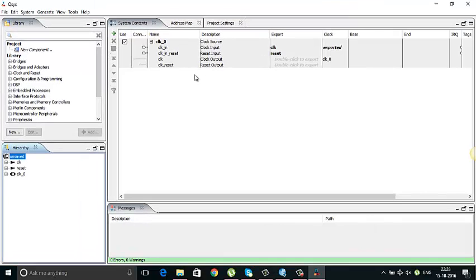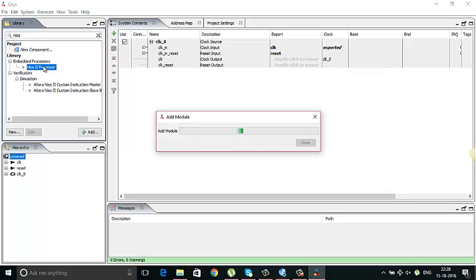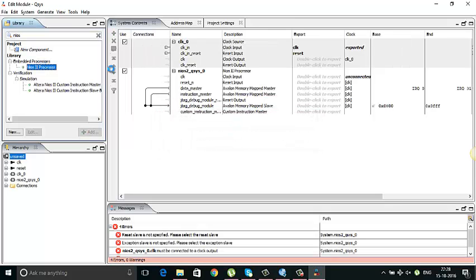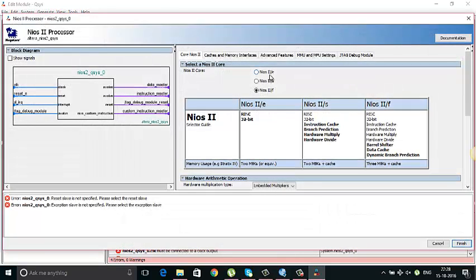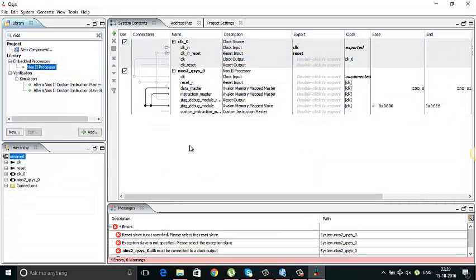We'll have a default clock component, and any basic system should have a processor. So I'll include a Nios II processor from the library. You can just type Nios in the search tab, and you'll get the Nios II processor. Select it, include it in the system contents, and configure it. I'm going to use the economy version of Nios II, and the rest I'll leave at default right now. I'll come back and change a few things later.